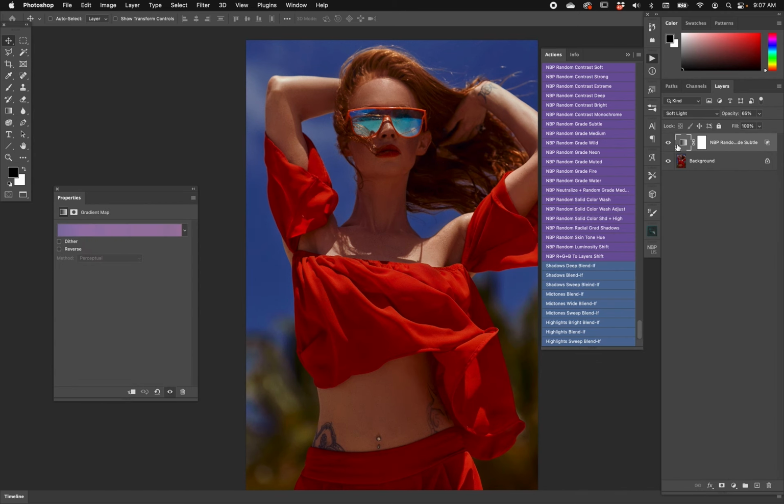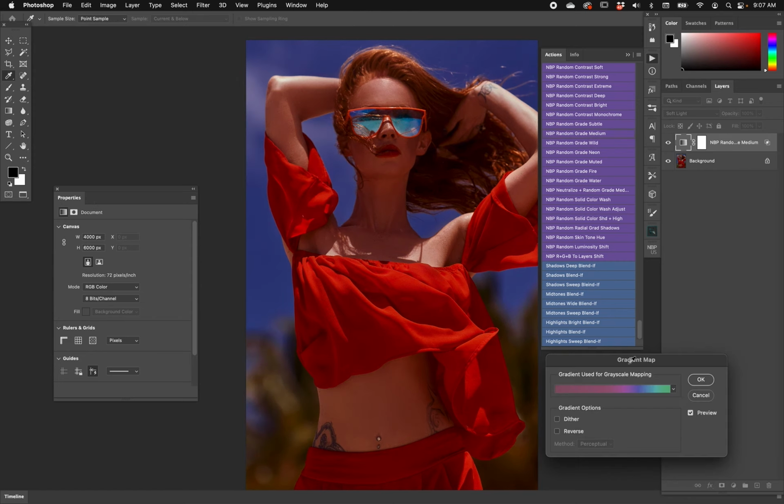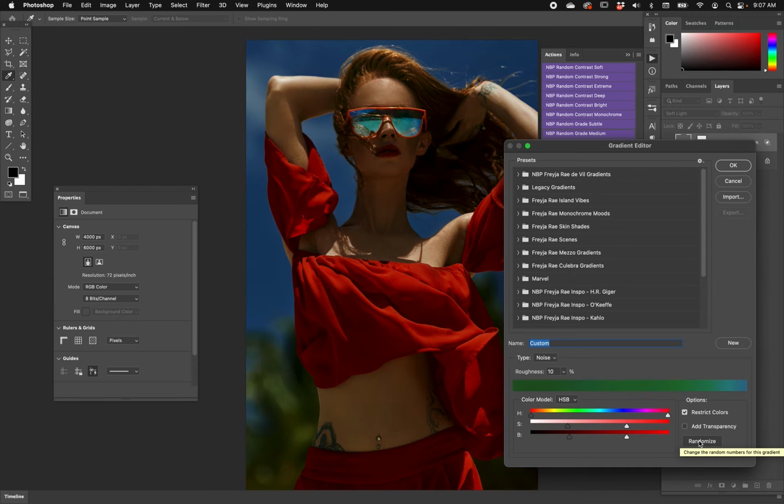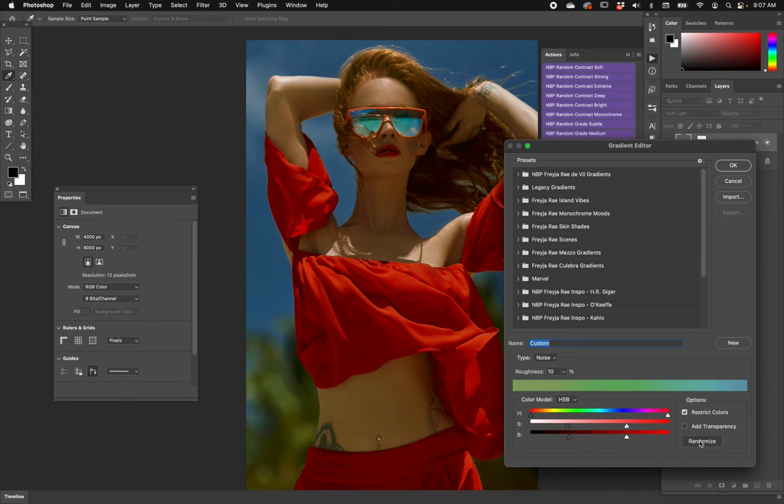See, very subtle grade. And then the next one, random grade medium. Here again, same story, but the parameters are set a little bit stronger. So as you hit random, you literally get random. I just saw one I liked and I missed it. That's okay. That red one's kind of cool. Never know, maybe that blue will work to mute things out.